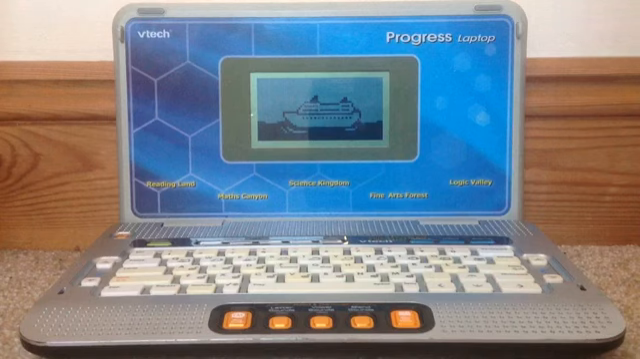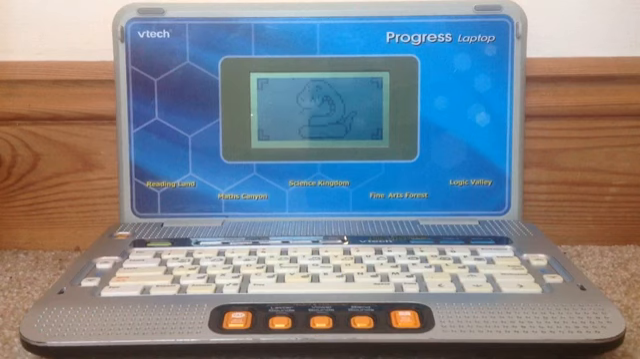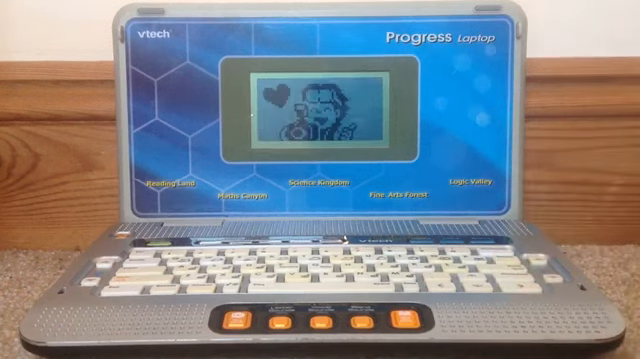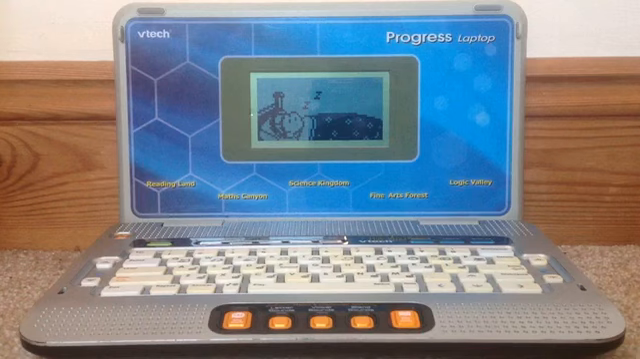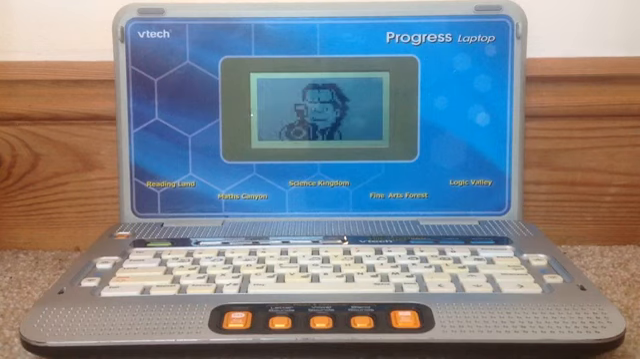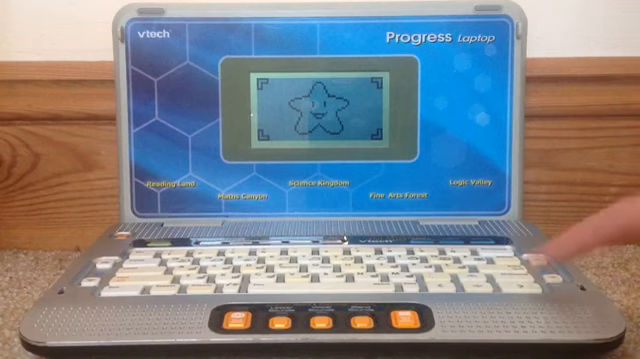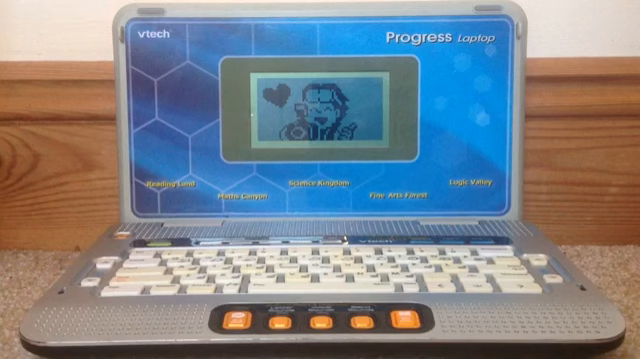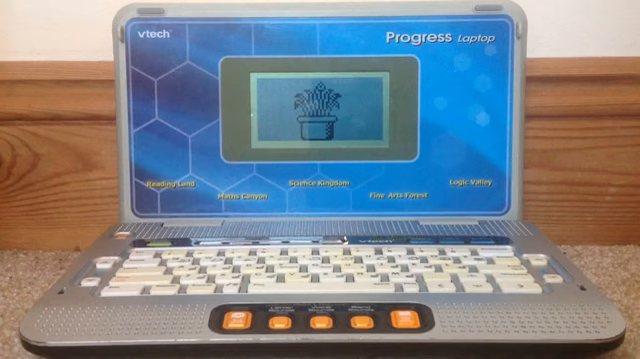Try the next one. I spy something that begins with the sound s. Clock. Sleep. Excellent! Sleep begins with the sound s, s, s, sleep. Try the next one. I spy something that begins with the sound p. Star, plant. Wow! Plant begins with the sound p, p, p, plant.